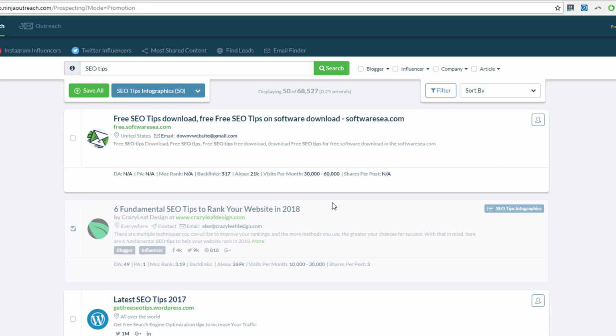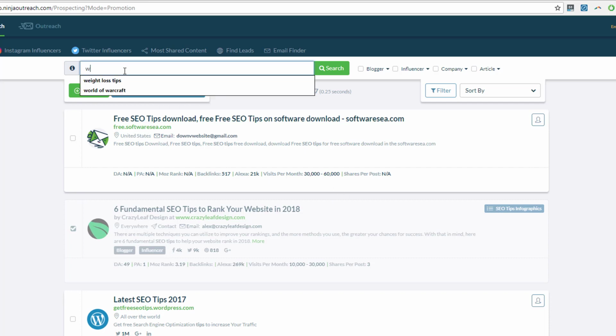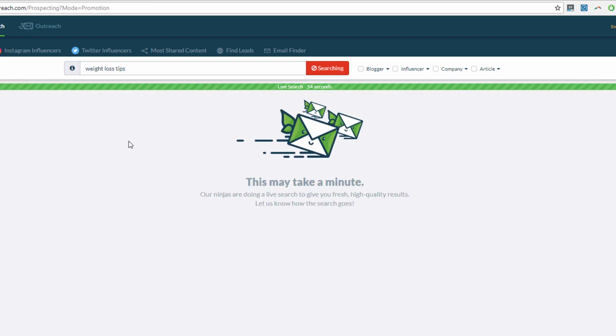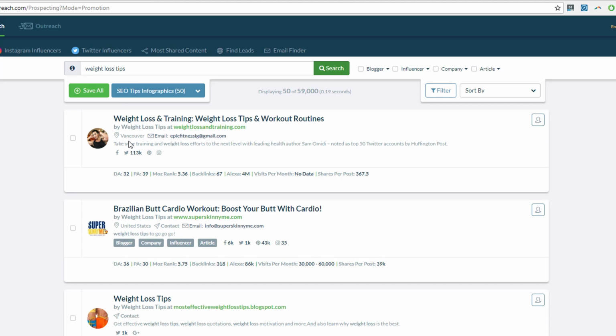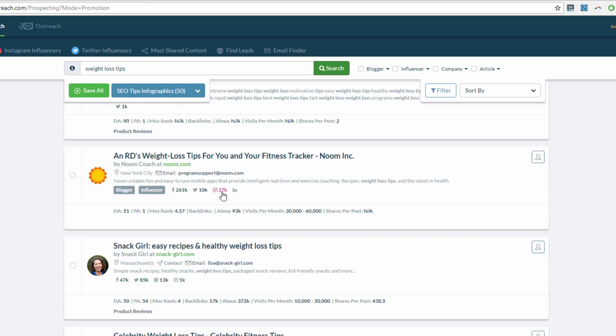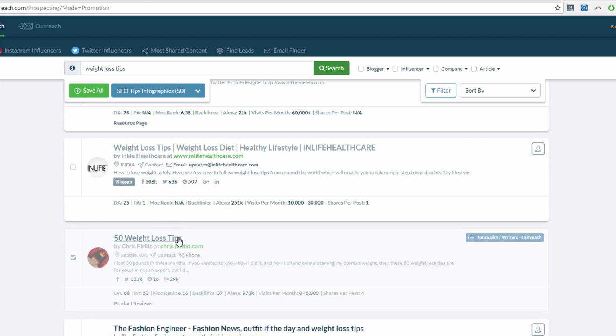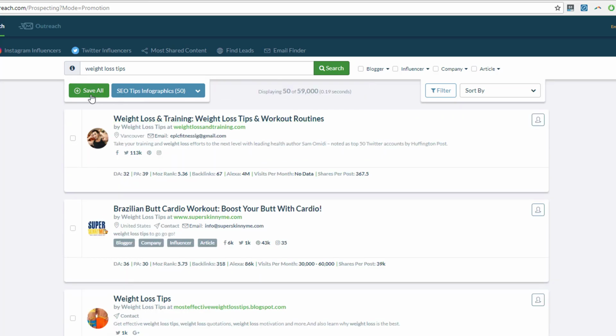Otherwise, if your topic is fitness, still the same. Let's try weight loss in here. Weight loss tips, actually with an S. So we tried weight loss tips as a keyword. If your infographic is about weight loss, then you're searching for weight loss tips articles wherein you can get a link from, that you just need to populate them. And these are all the leads that we have, blogs that publish articles around weight loss. The same process applies, you just need to save them all.